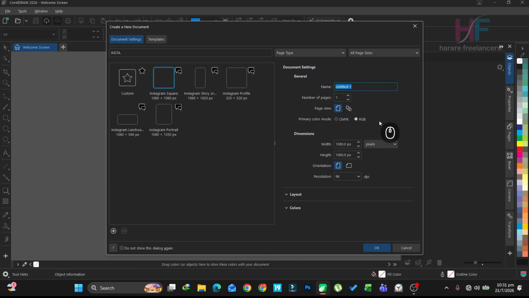You label it with what it is. Maybe it's for a customer. Let's say the customer is Harare Freelancers. So you're making a flyer for Harare Freelancers. It's always best to label your work. There you go. Then here, number of pages.